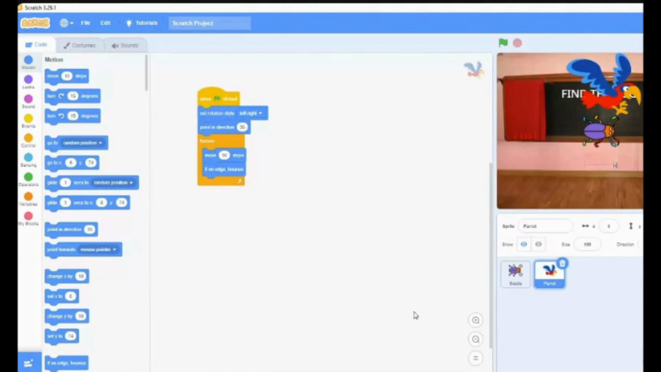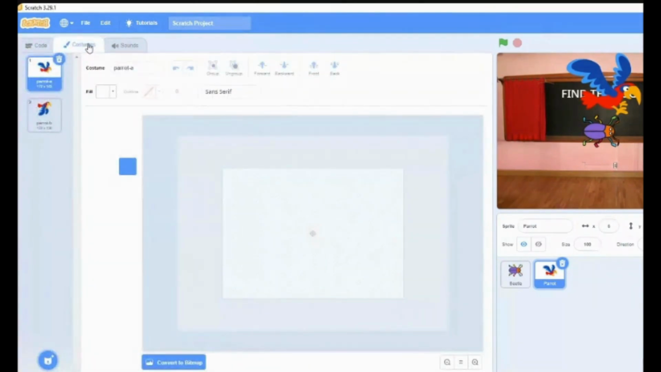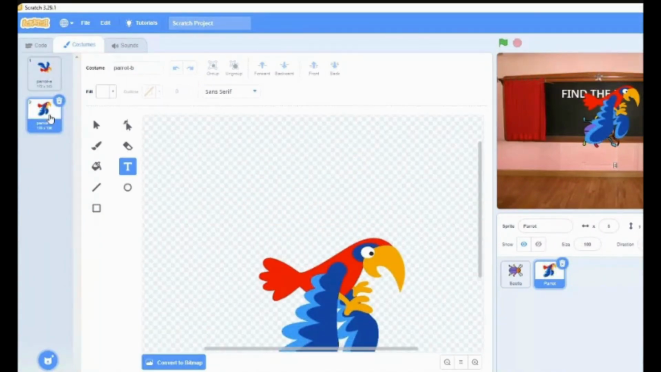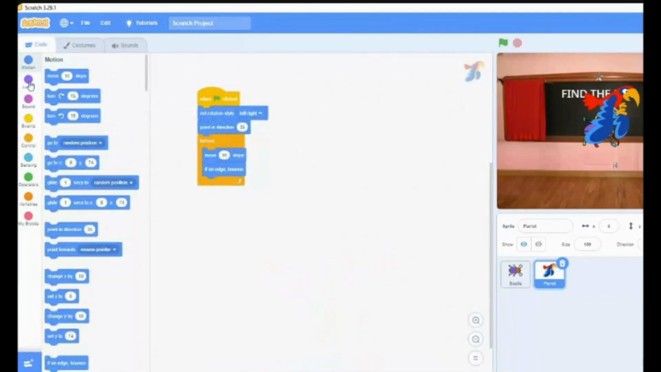Okay. So what will I do here? To make it flap, I will give it a next costume. If you check on the costumes tab, our parrot has two costumes. The first one, the wings are up. The second one, the wings are down. Meaning now when you interchange these pictures, it will look like it's flying. Are we together? So there is a coding block for next costume.